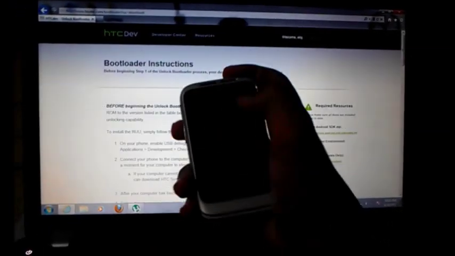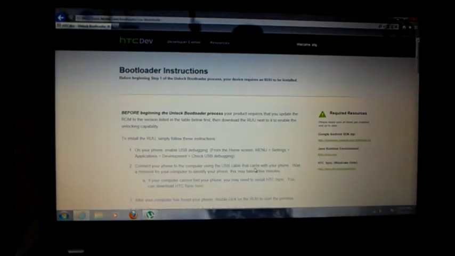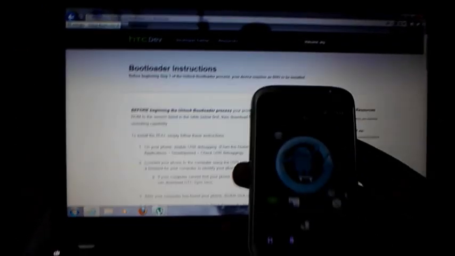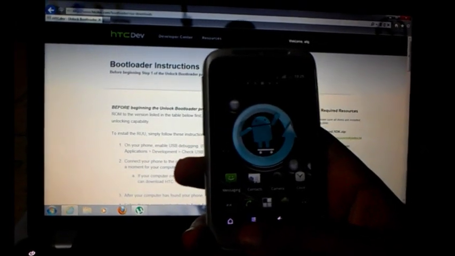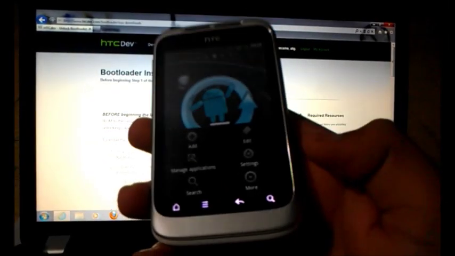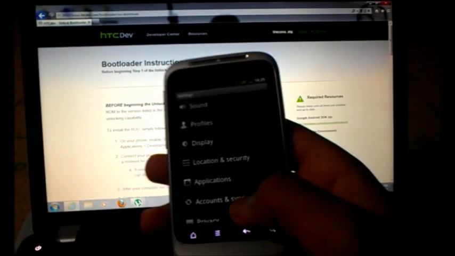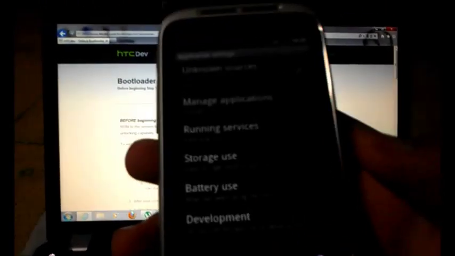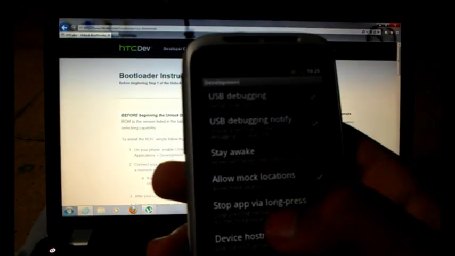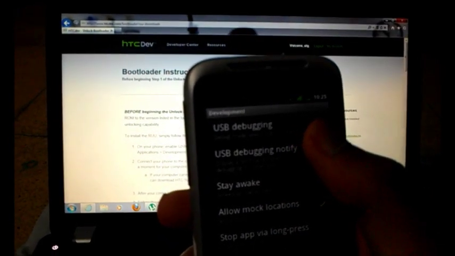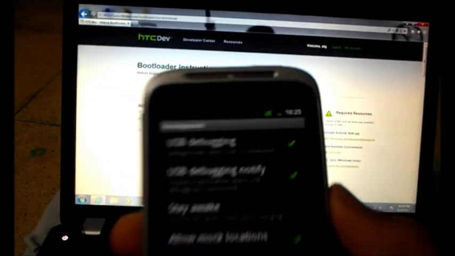First, take your phone. Mine is updated, but the settings are almost the same. I am at Android 2.3.7, but settings on 2.3.5 and 2.3.3 will also be like this. Go to applications, development, activate USB debugging. Right here, tick mark. Then connect your phone to the computer.